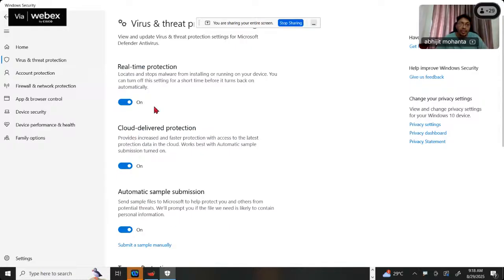If you go to manage settings, there is something known as real-time protection. What is this real-time protection and how does it work? There is a kernel driver which sits inside the kernel. Whenever a file is being written to the system, the kernel driver, or more accurately the kernel filter driver, scans the file before it is actually written to the disk.